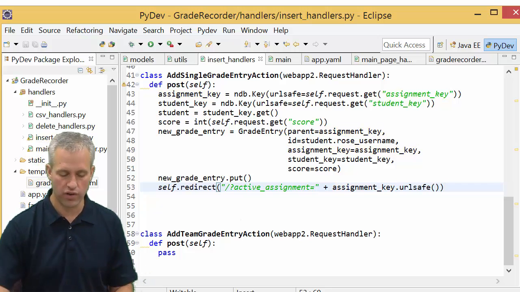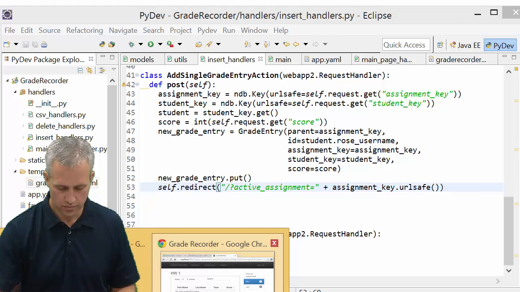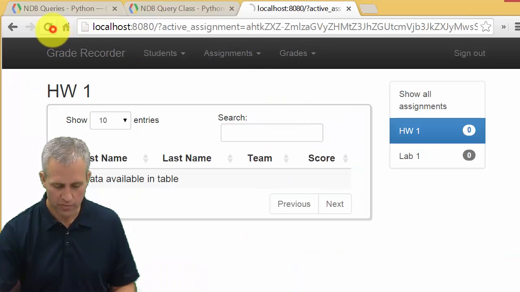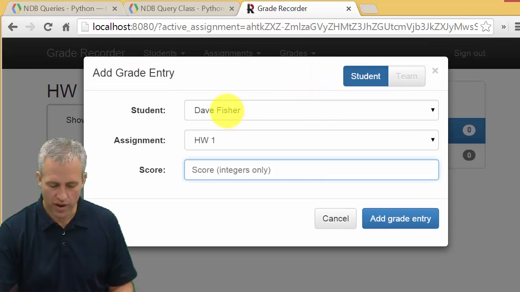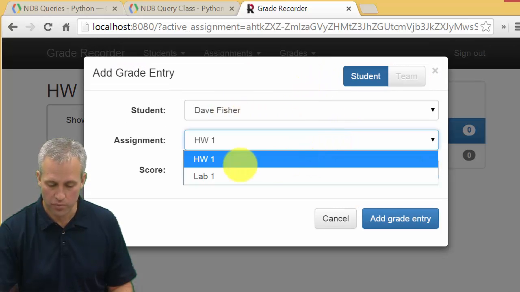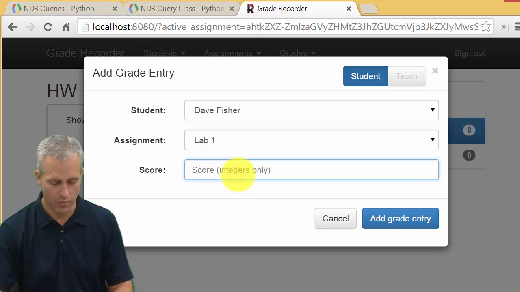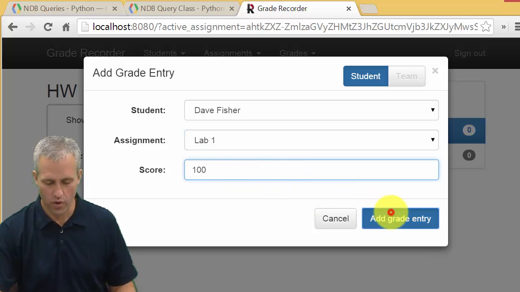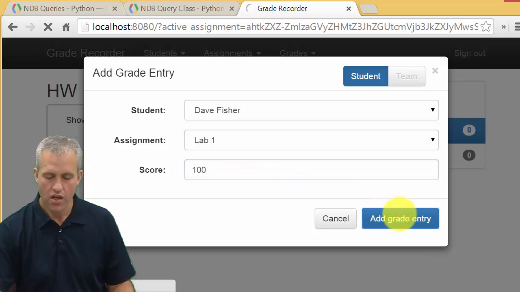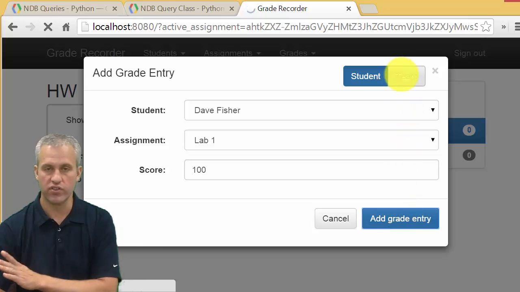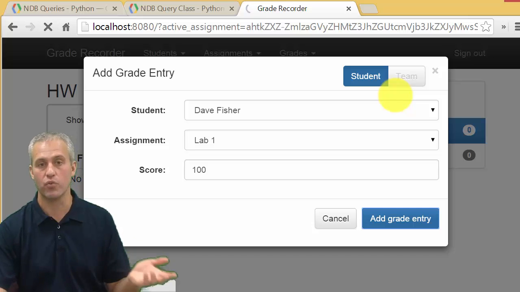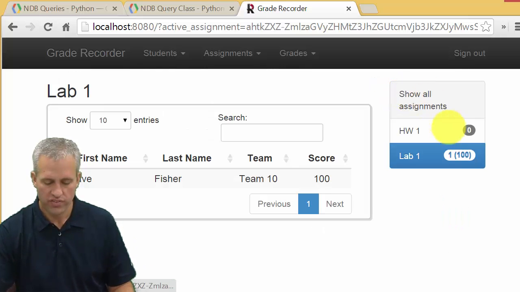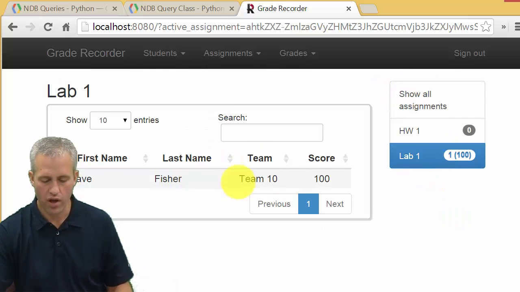We can do single grade entry now. So I'm going to refresh my page, and I'm going to say grades, add grade entry. We have a whopping one student. We do have multiple assignments. What the heck, I'll put this in for lab 1, and I'll give myself a 100 on lab 1. Note that we cannot switch over to the team mode because that would work out badly for us, since we haven't written that one yet, right? Once that finishes, you can see that for lab 1, I've now got a score of 100%.